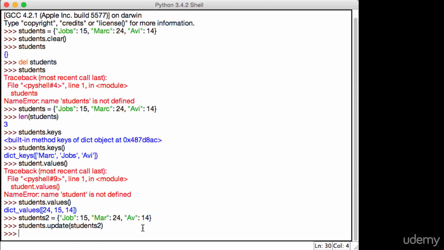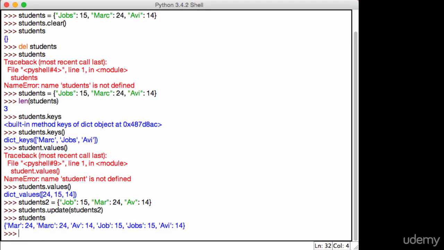So if I now call this function students.update(students2), and I now print out students, I now see Mark, Job, Jobs, Avi. So I've literally added all the key value pairs of students2 to students. So that's one way to add dictionaries. Again, there's probably other ways, but this is a simple function to do it. So these are the quite main functions that we'll ever use in this course with Python: the len function, deleting and clearing of a dictionary, getting the keys and the values, and updating one dictionary to another.